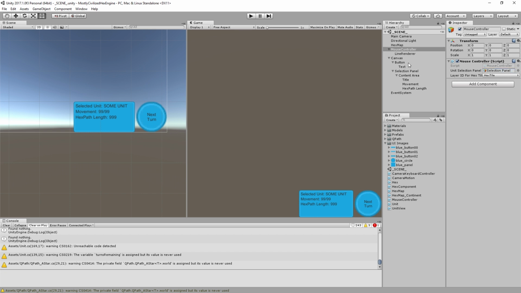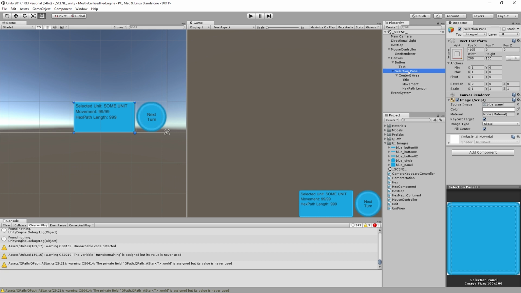The other way I would do it, if the logic were inside the selection panel, I would have it probably find the mouse controller at runtime and just sort of auto-link for some stuff, but that should be okay. Now, the selection panel itself needs some sort of code to run. I think I'm probably just going to go ahead and add a unit selection panel component over here.